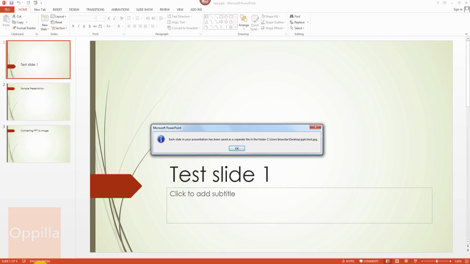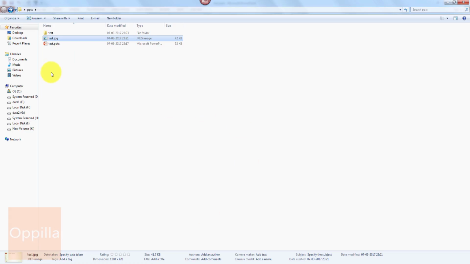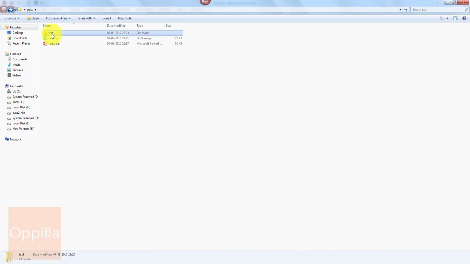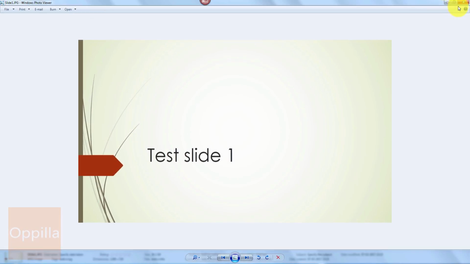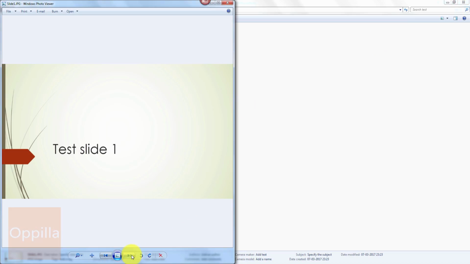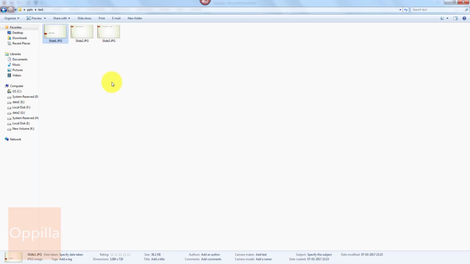So I go back to that folder, and here we can see that there is a folder created inside the parent folder where the PowerPoint file was stored. When I open this folder, I have three images named slide 1, slide 2 and slide 3 in JPEG format. These are nothing but the image format of all three slides. So we have converted all the slides in the PowerPoint presentation into JPEG image format.